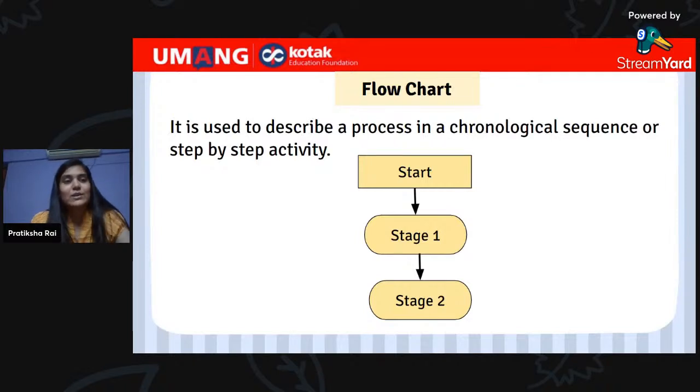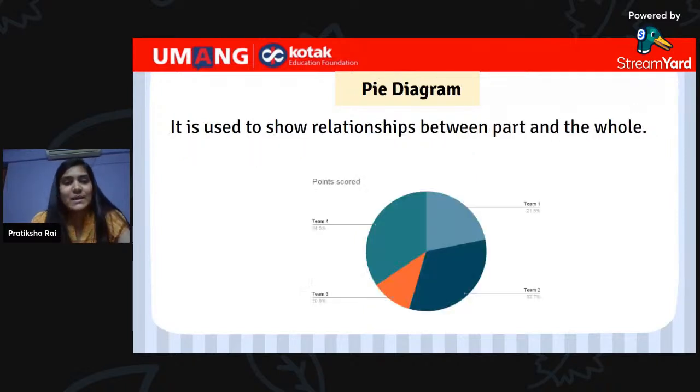All right. Now let's look at the next one, that is pie diagram. Can you type it in the chat box for me? Pie diagram. Okay, pie diagram is used to show relationships between part and the whole. Okay, pie chart is a circular statistical graph showing different parts. As you can see on the screen, there are different parts of the circle, right? It is divided into different slices. Again, this is very visible on the screen. All the parts are labeled.